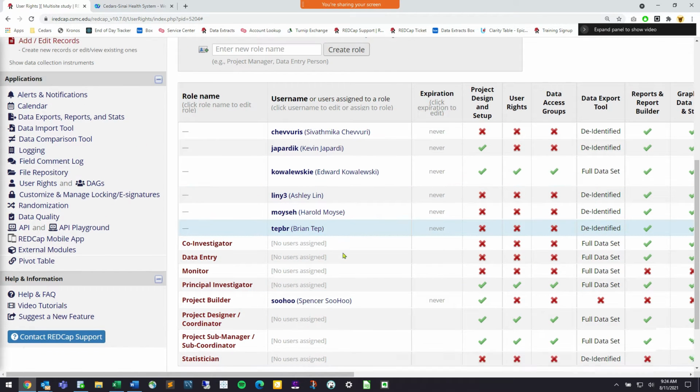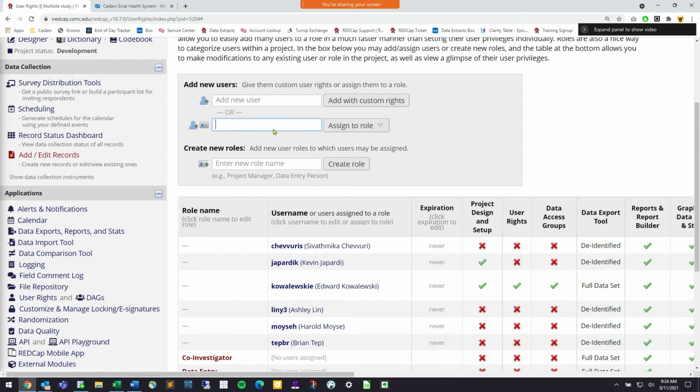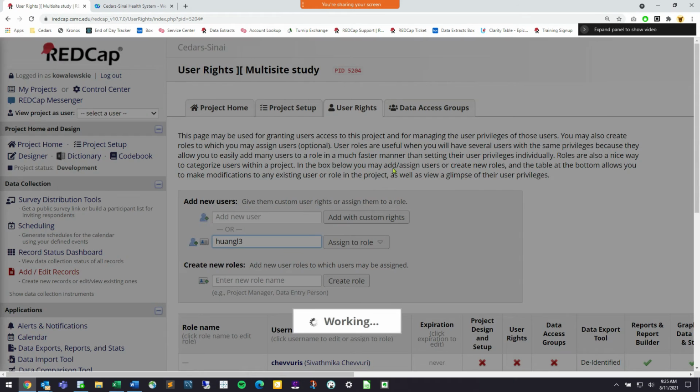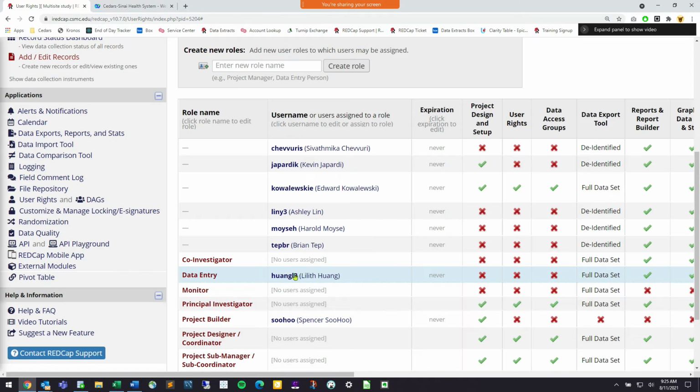And let's say I wanted to add a few other people there. Maybe I can do another person. Let's see here. Let's do Lilith. And let's say Lilith is supposed to be a data entry personnel. I can just click on data entry there, and that will automatically assign her as a data entry user.